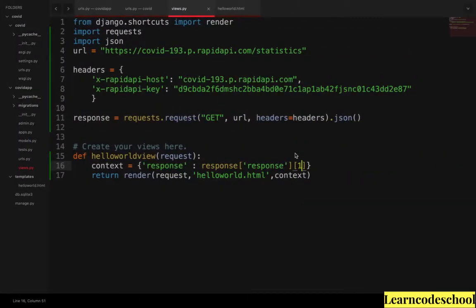If I want to display the third object, and for now I will remove this context. I don't want to print the JSON data anymore in our website. For now I would like to print this data in our terminal, so print response and the object number.